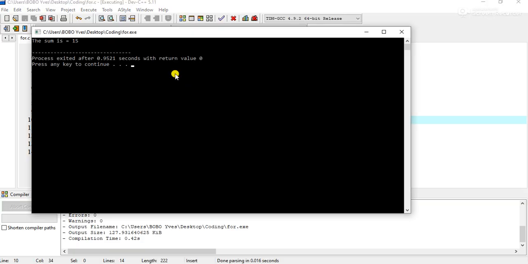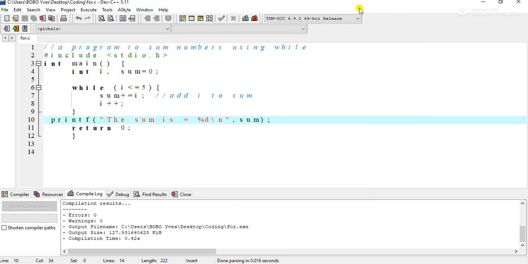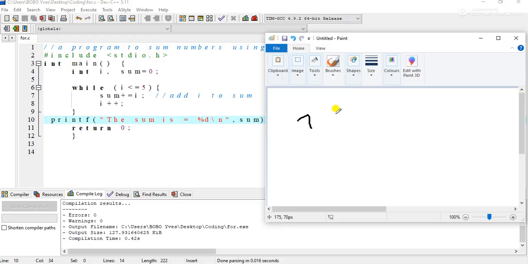my computer is somehow slow, you will have to bear with me. It will indicate that the sum of my number is 15. How does this work? Let me bring back my pointer to explain this.